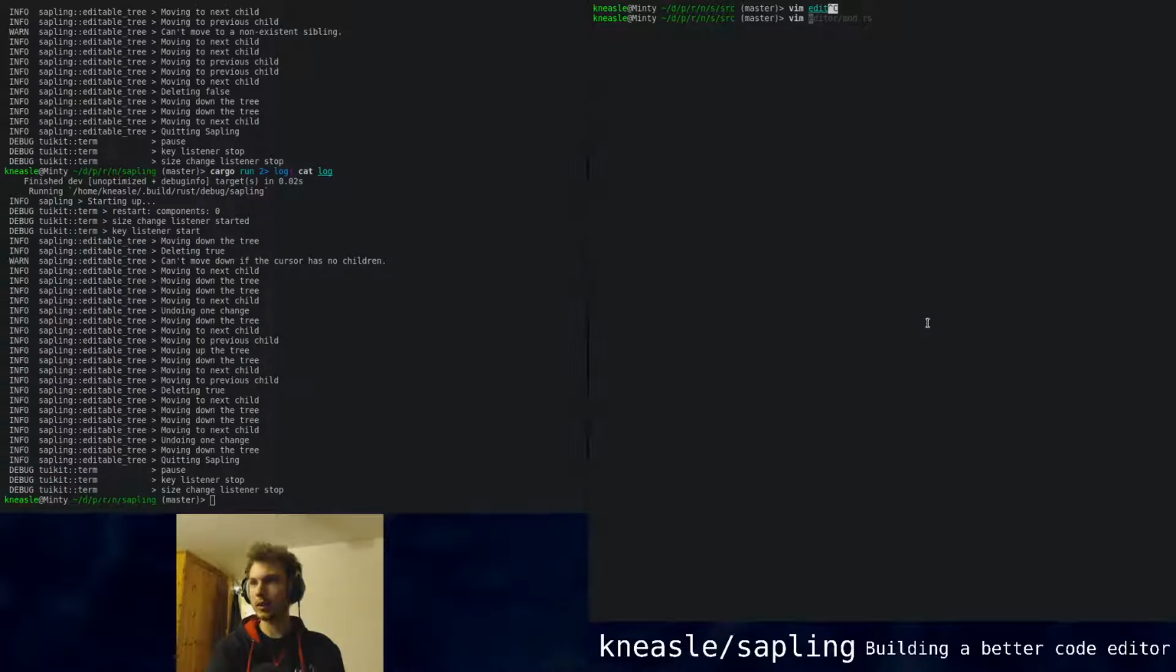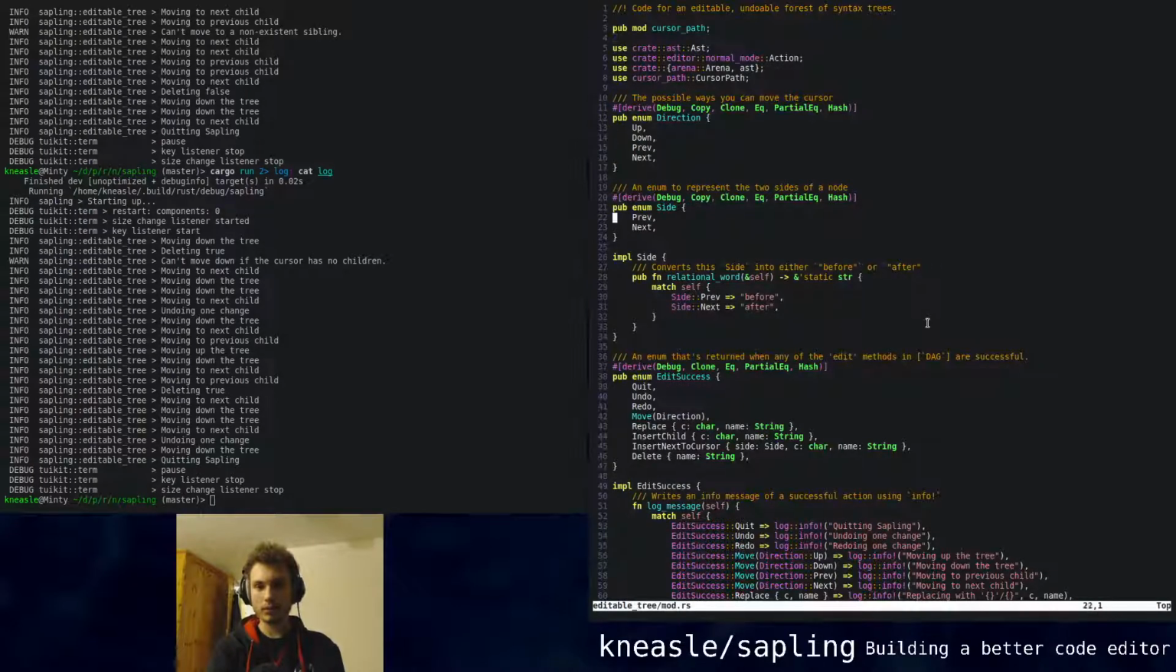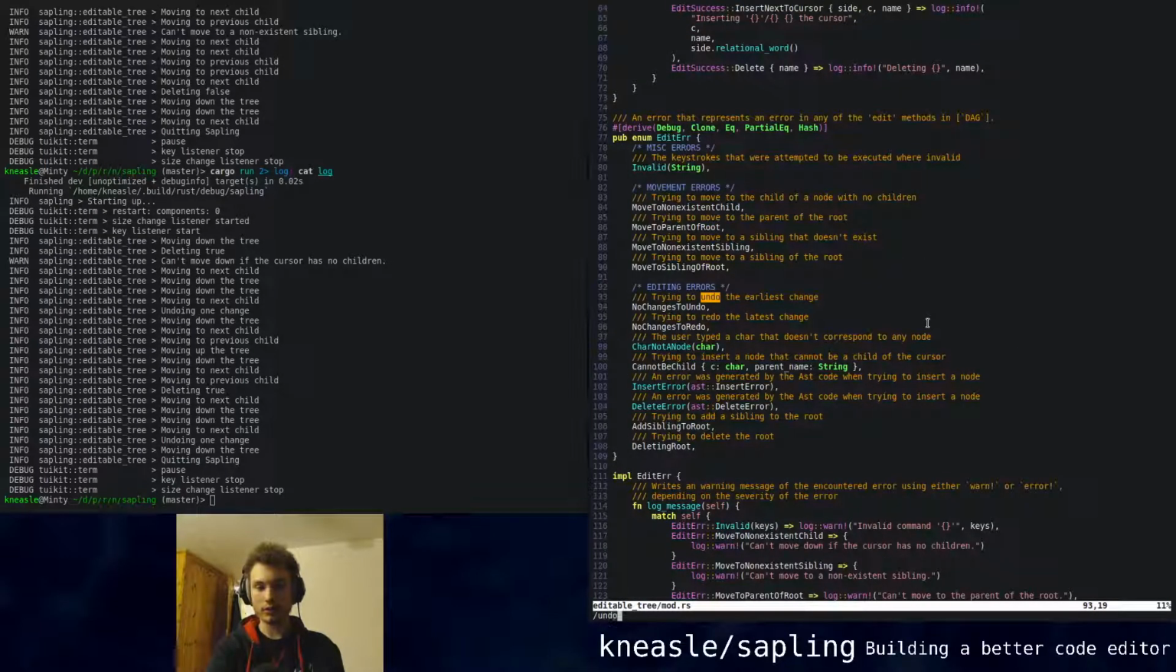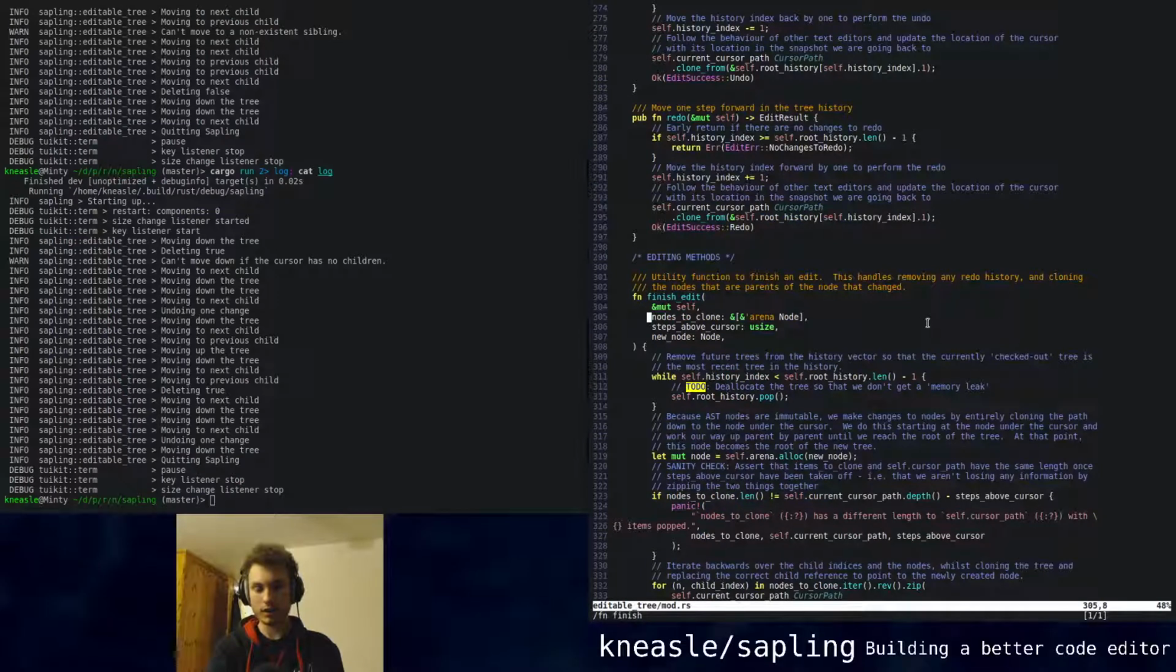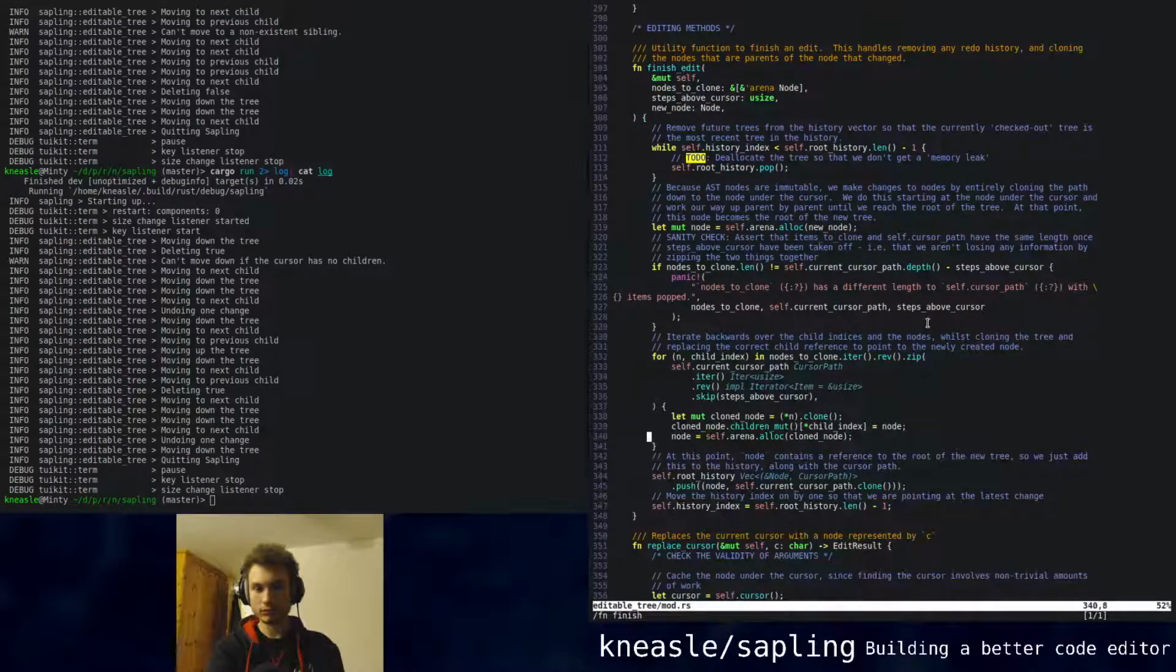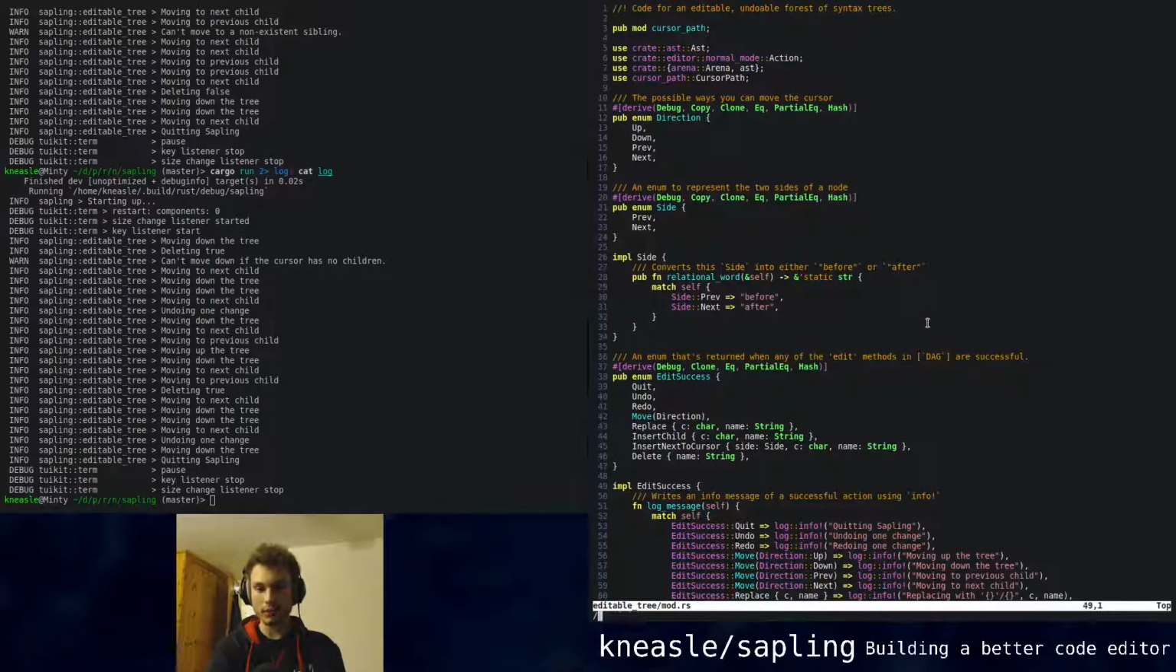Where is this bug happening? So this has to be in editable tree, because this is to do with undo and redo. Oh, actually, I think it's to do with finish edit, which is here. So, what? Okay, so pretty much what Sapling is supposed to do is save, in the undo history, the cursor locations as it edits. Where is this undo?